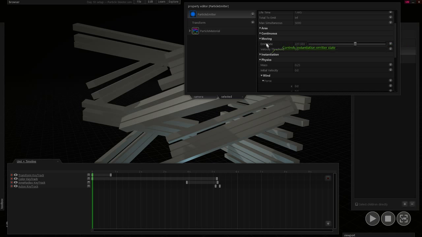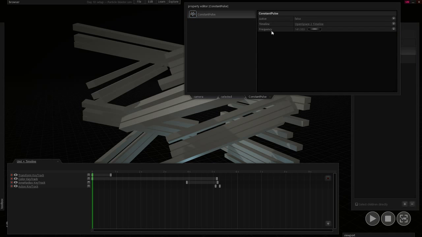Right now, do we have one? We do have a constant pulse. So this constant pulse is false, so we could put a new key track there, and I'll call that... name my tracks in good habits.